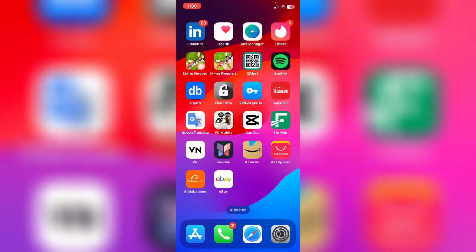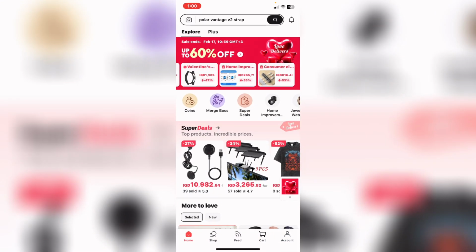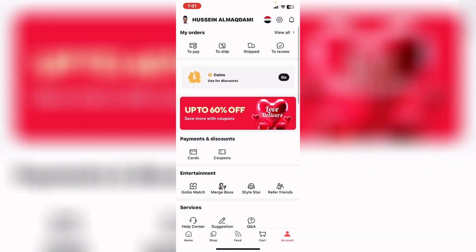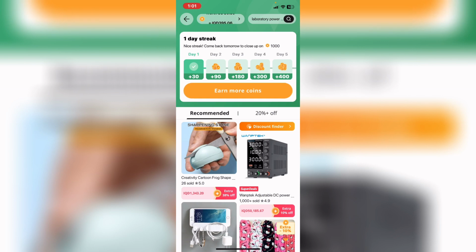I will show you how to use coins on AliExpress. First of all, open it and after that tap on the account section on the first option, and after that tap on coins from here, and after that we have tasks and daily check-in to do.